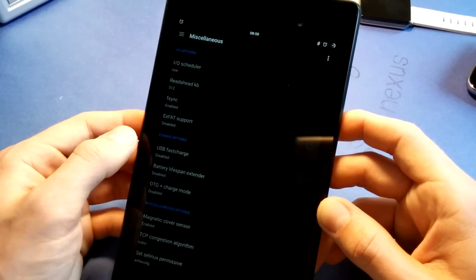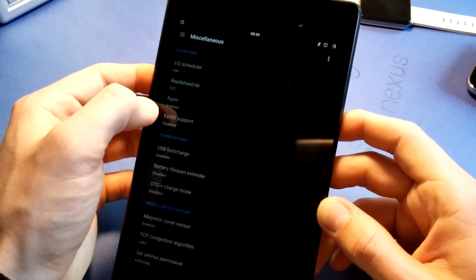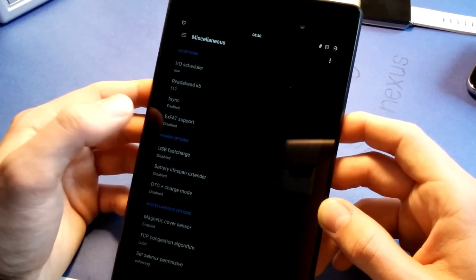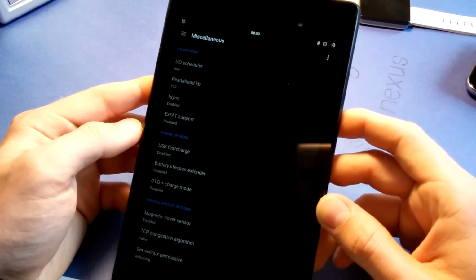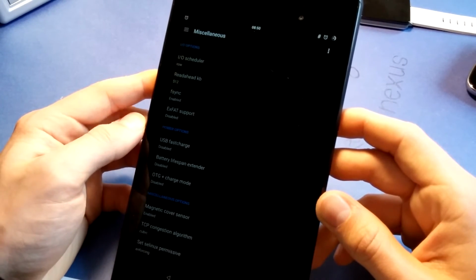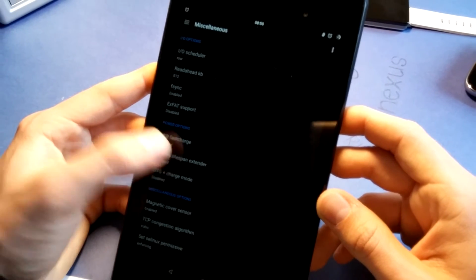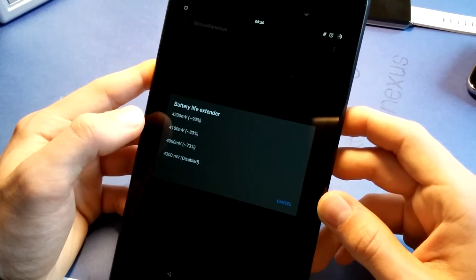And miscellaneous, you have the I/O scheduler. I like to keep that stock. USB fast charge is great. This is really great. You can enable it when you often charge your phone connected to your PC. That's really great. Battery life extender. This is also a very nice thing.